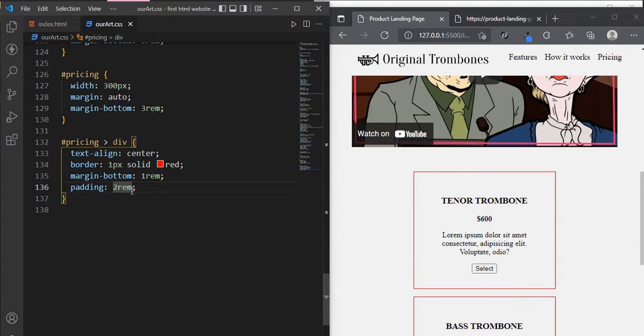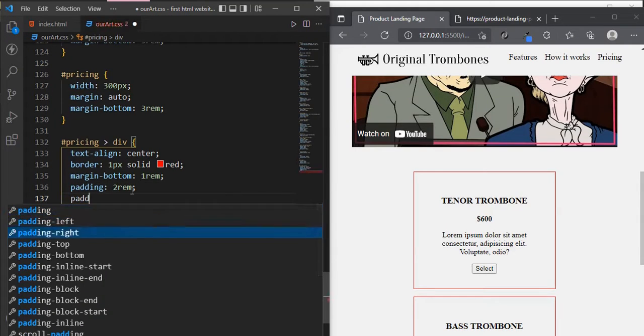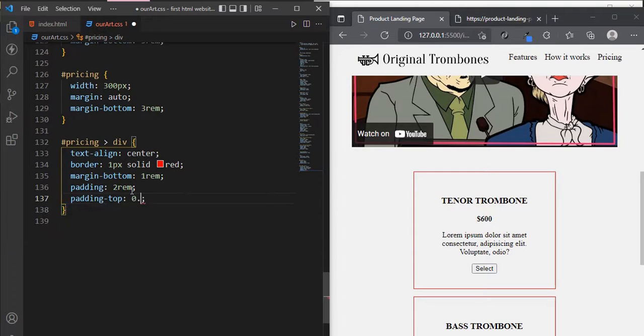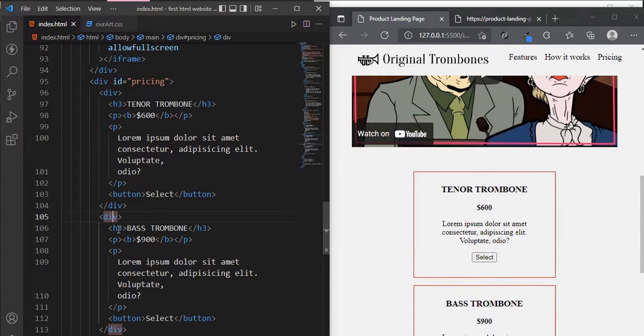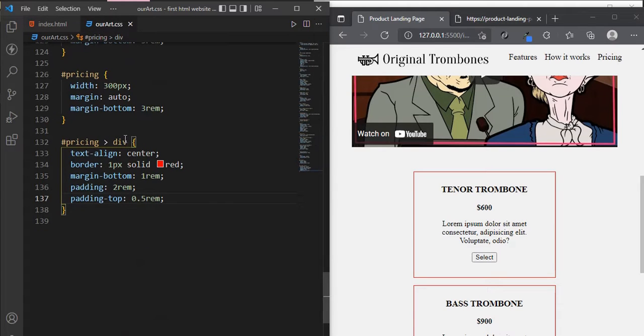Top and bottom, we don't really need it to be that big. So for the top, you can come over here, padding top, you can just reduce it to 0.5 rem like this. So we have this. Now the H1 is different, H3 here. We can select the H3s here like this, or the H3 here in the page, under this pricing div and the H3.